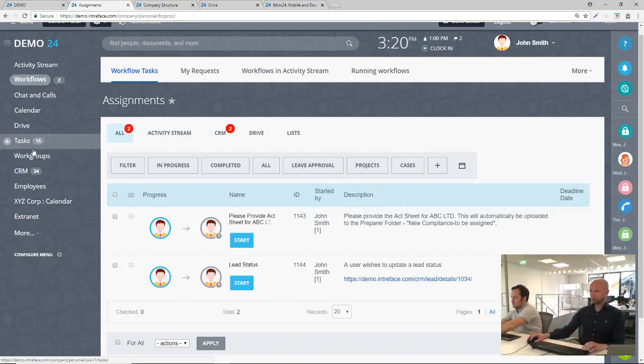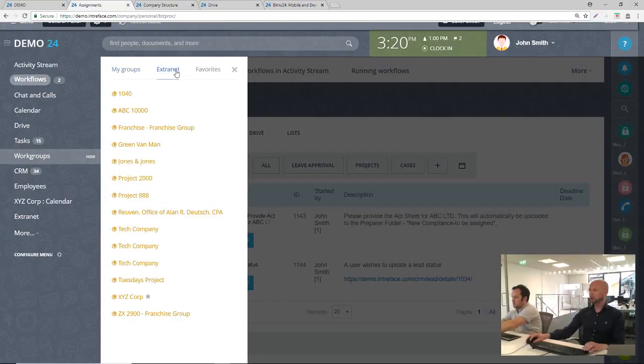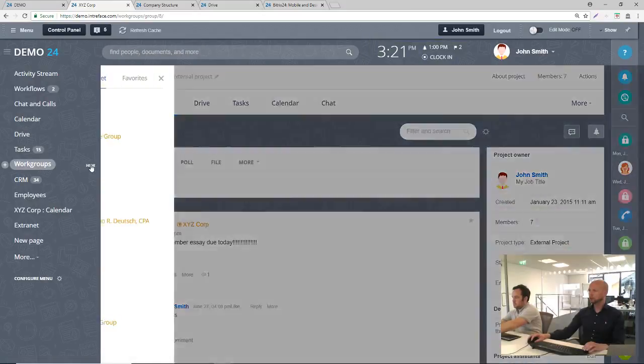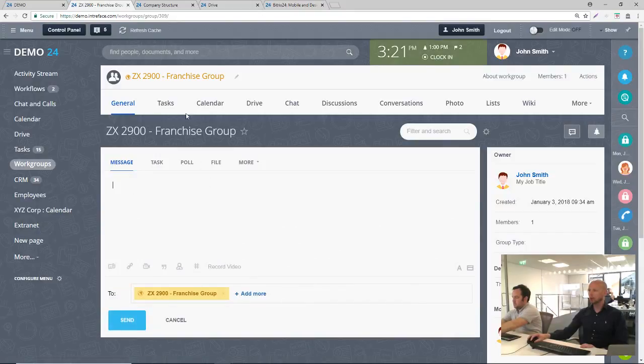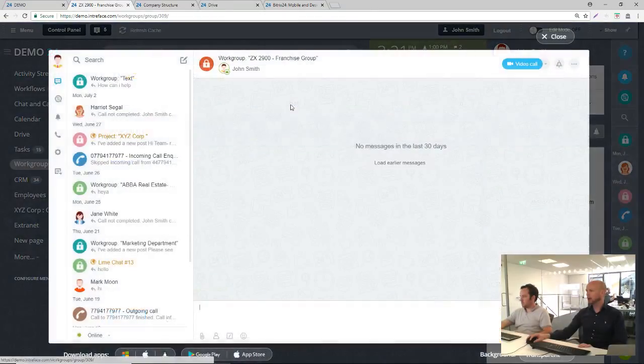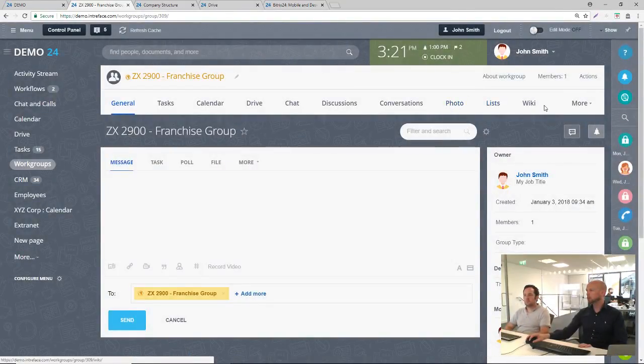Essentially, if you invite them in as an extranet user, then they get access to a work group and all the features of a work group. So they can see this activity stream where you can communicate with them. They see tasks. They don't see all the tasks. If they're on a task, they'll see that task. Calendars, you can share documents with them. We have built-in chat tools, so you can chat, you can have a video or voice call with them as well. Photo libraries, lists and wikis as well.